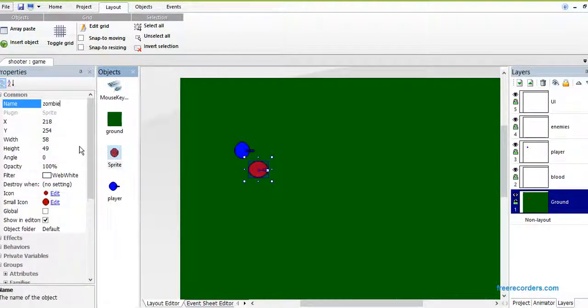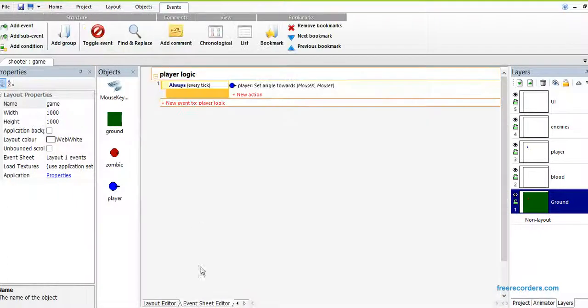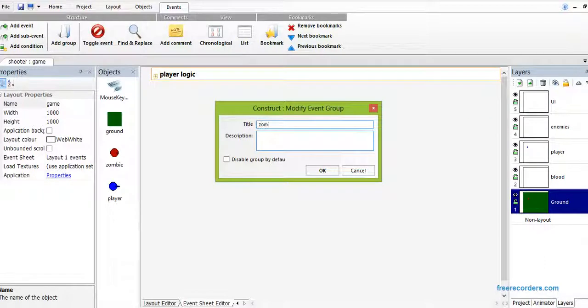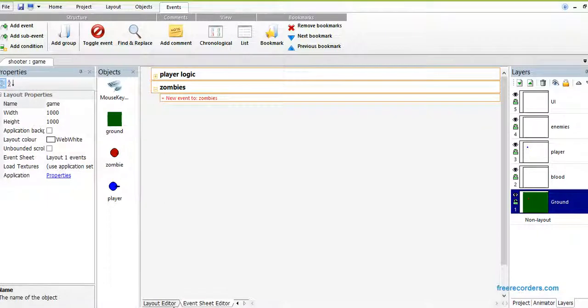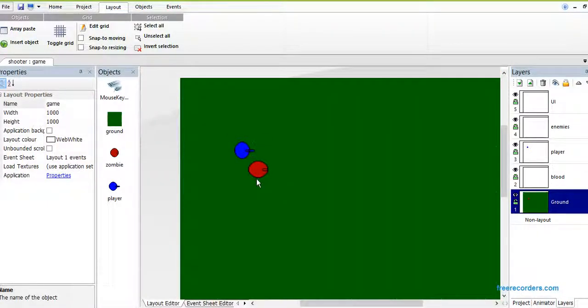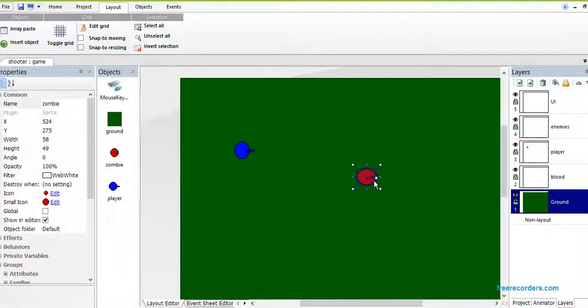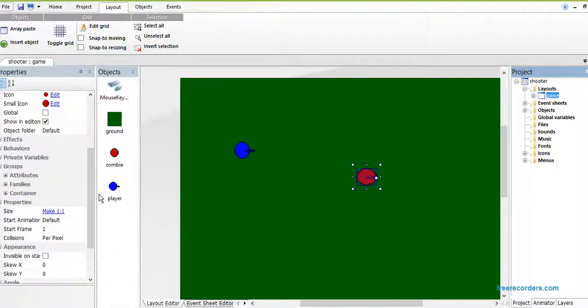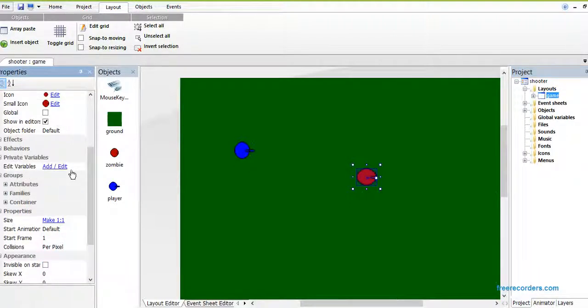Now we have to go to the event sheet. I'm going to make another group, and this is going to be zombies. Now we need to add a few variables. Variables can be numbers, they can store stuff. To add a variable, we can go to project, add a global variable, so any object can use it, or we can make private variables, which are just for that object. We want to make it for this object, so go to private variables and add a new one.